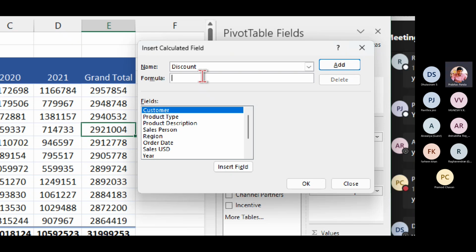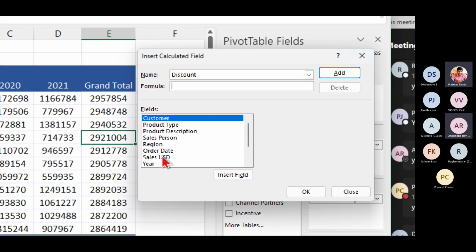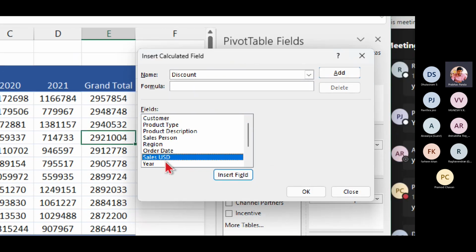Yes. So if you look at the field list box, people, do you see a field called Sales USD populated over here? Yes. Double click on Sales USD. That will be immediately embedded in our formula box. Don't type it manually. Don't edit it manually. Just double click. And then multiply. How many percentages as we discussed? 5%. That's it. This is the only thing you have to do.